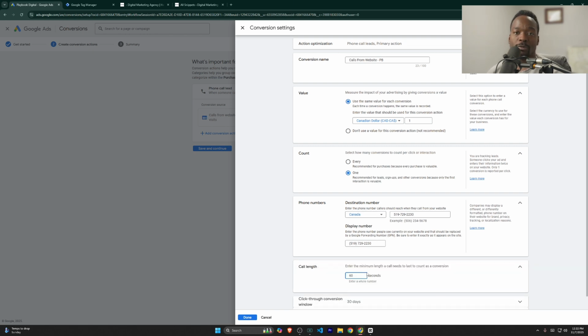Here's where most marketers make their mistake. We want to filter out calls that are spam. And so we're going to set our call length to either 60 seconds or 90 seconds or 120 seconds. It really depends on how long it takes you to qualify a lead once they give you a call. So for me, I'm going to leave it at 60 seconds because it usually takes about a minute for me to figure out if somebody is a good lead or if they're just tire kickers.